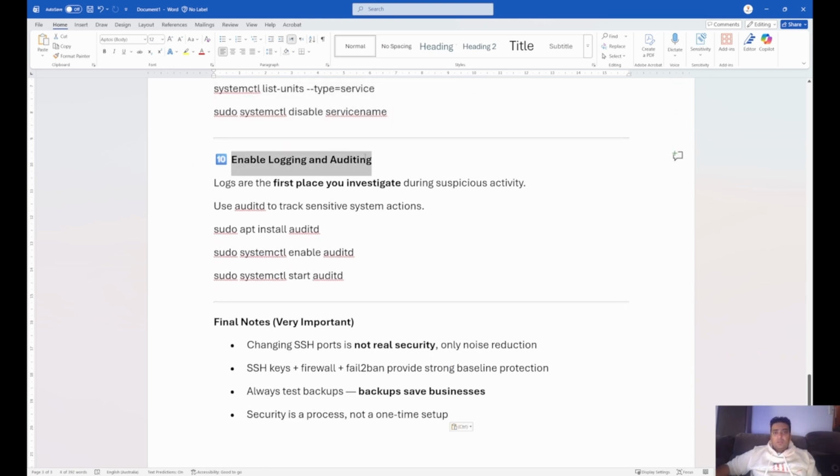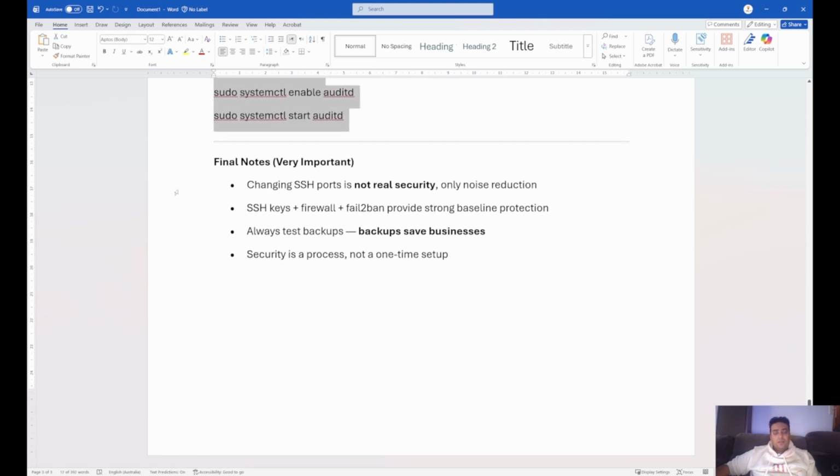Enable logging and auditing. Logs are the first place you investigate during suspicious activity. Use auditd to track sensitive system actions. And here are the commands.